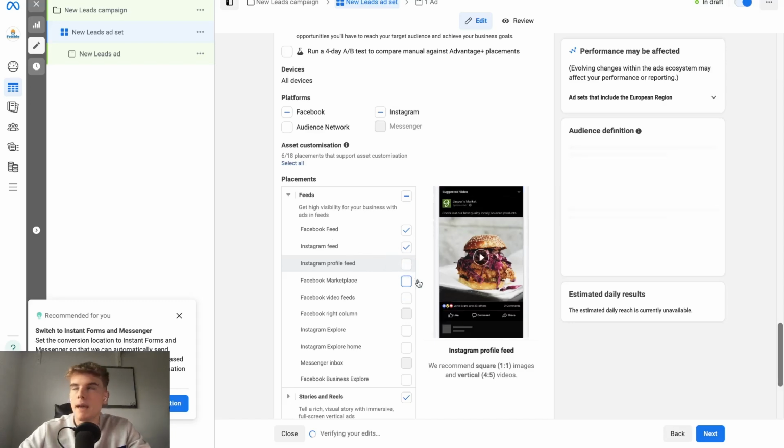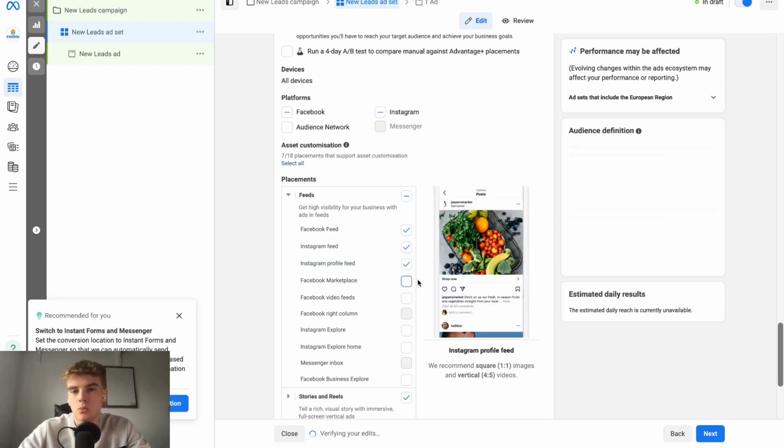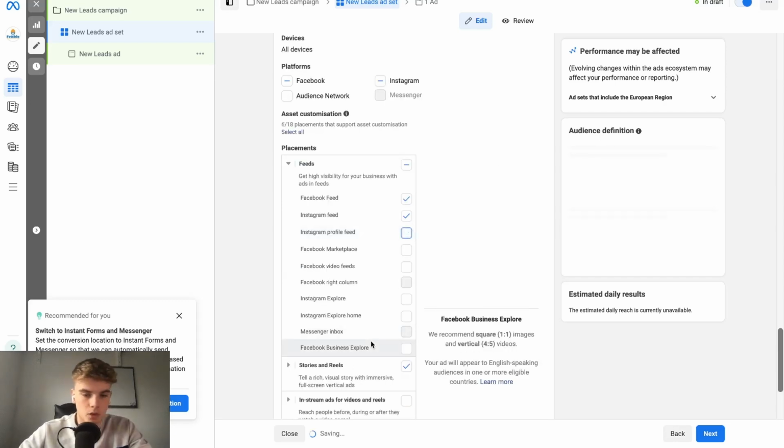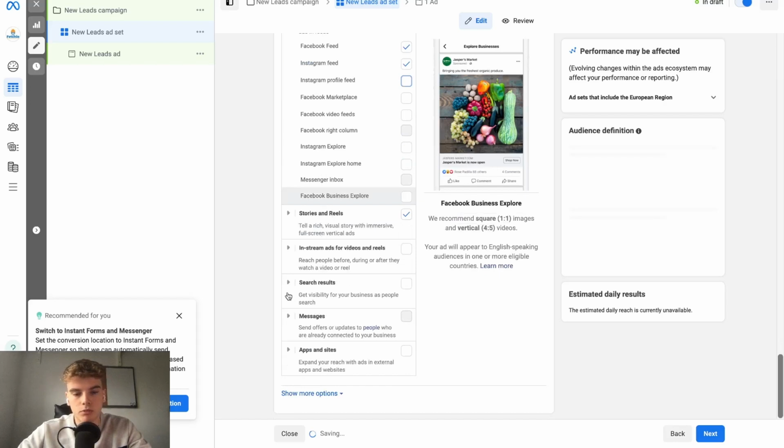And this is the best place to keep your ad and the cheapest way to efficiently put your ad in different places, right? Because in my experience, people only buy from the feed. They don't buy from Instagram Explore or Messenger Inbox or different places like that. Now, stories and reels, this is completely up to you.